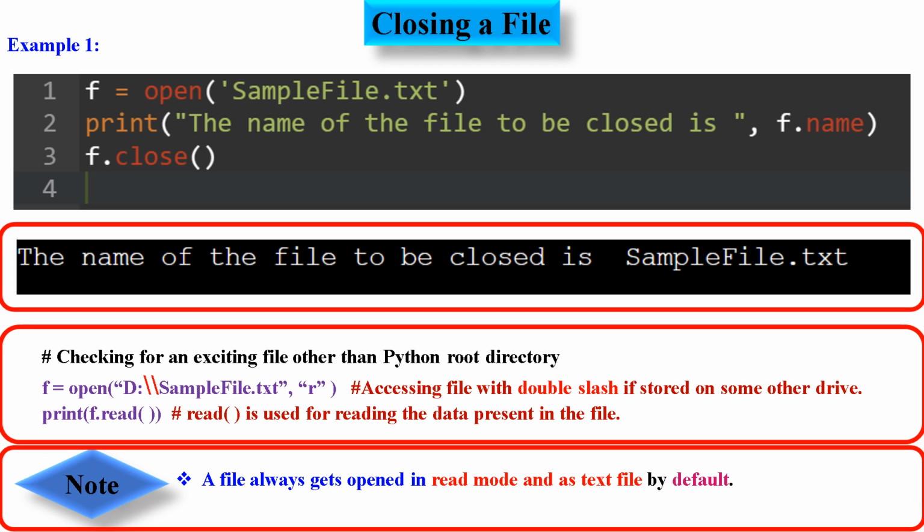In this example, we have used the name property of the file object f along with the print statement, which will return the name of the currently used file, which is samplefile.txt in this case. Now, look down at the first red box. The same program can alternatively be performed in case the file is not present in the Python root directory. Let's assume that the text file is present in the D drive. Then the open function shall be defined as f = open('d:\samplefile.txt', 'r').